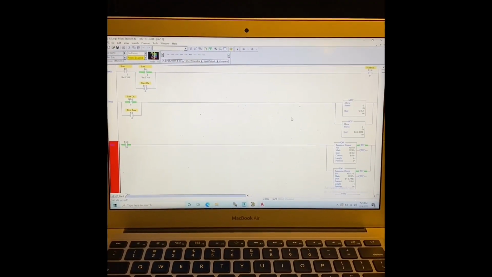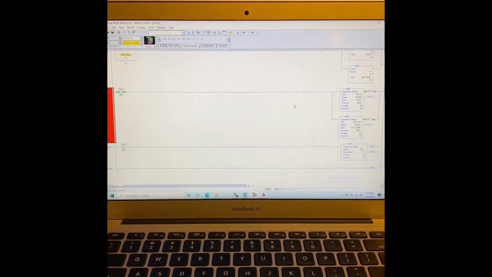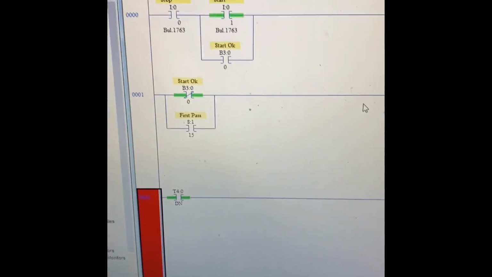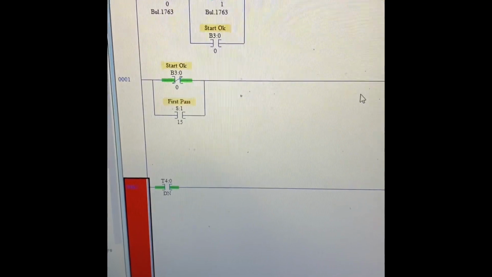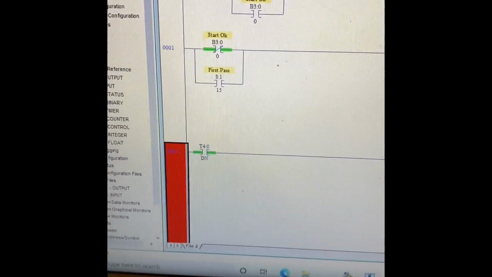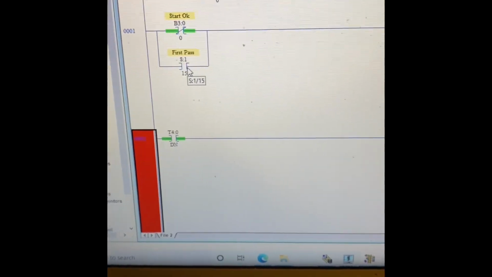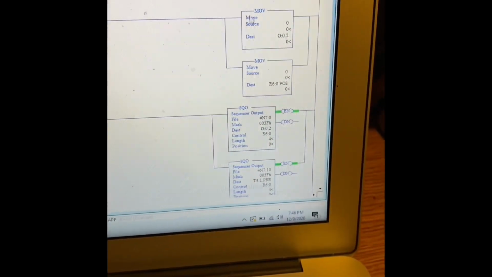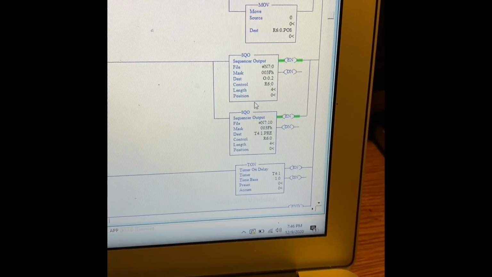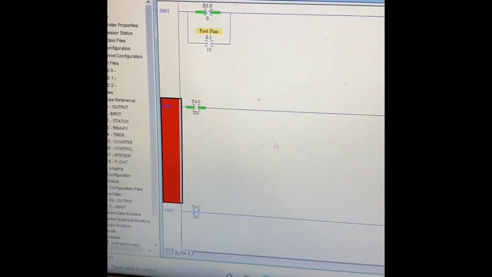This here is our PLC program for the traffic light. So as you can see, we have our start, stop, our start okay there, our start okay here. We have the first pass, we have 2 moves and 2 sequencers and a timer on delay and our 2 timers.